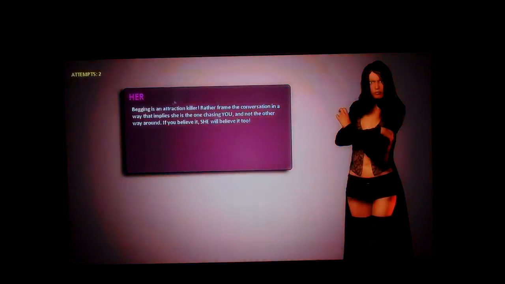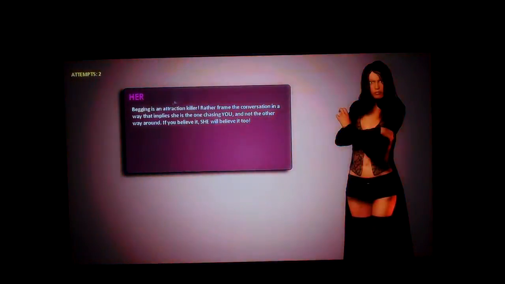Begging is an attraction killer. Rather frame the conversation in a way that implies she is the one chasing you and not the other way around. If you believe it, she will believe it too. Because women are stupid like apes and imitate whatever you do. Is what this game is teaching, I guess.